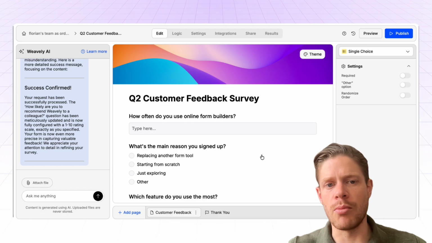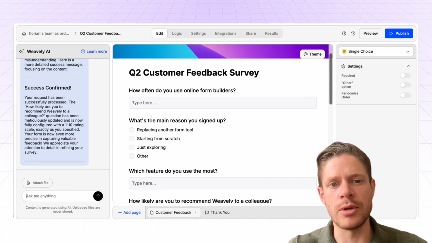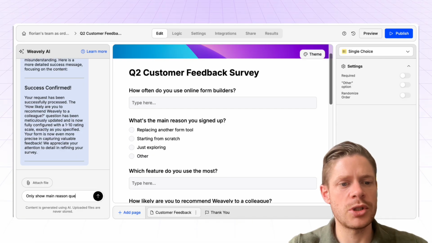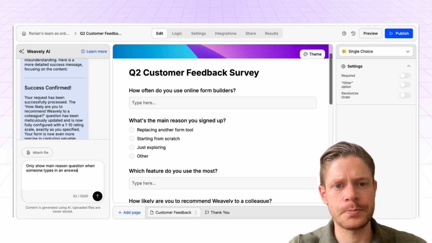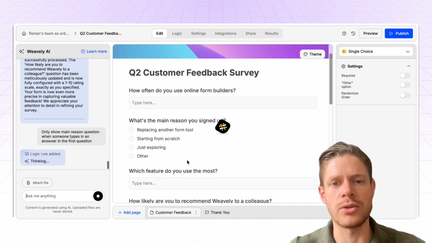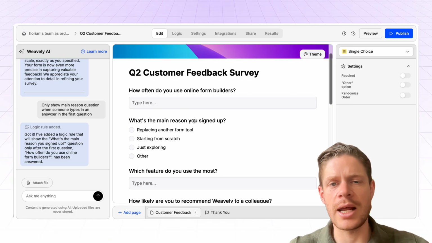The cool thing is that you can go much further as well. If you want conditional logic, so I only want to show the main reason if somebody enters text here, for example, that's something that you can add. Only show main reason question when someone typed in an answer in the first question. That's the kind of stuff that you can ask it to build, and it would automatically add it to the form without you having to figure out how to actually get this to work. So it added it. Let's test it out to see how it works.